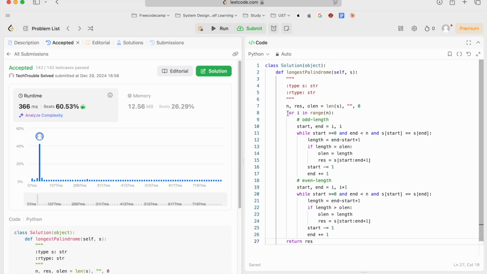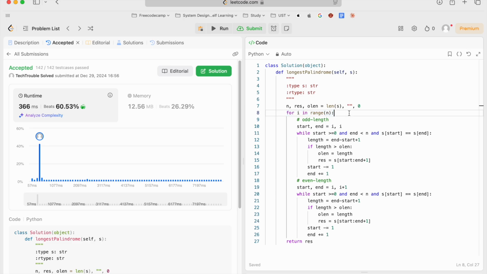So here we can see we are going from 0 to n once, and again looping through the entire string once. So the time complexity is n square. And as discussed, space complexity will be either O of n or O of 1.